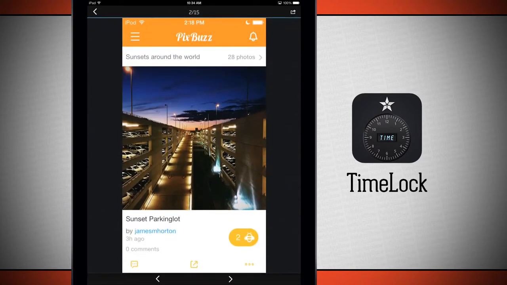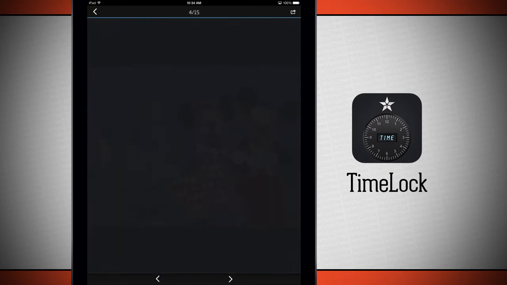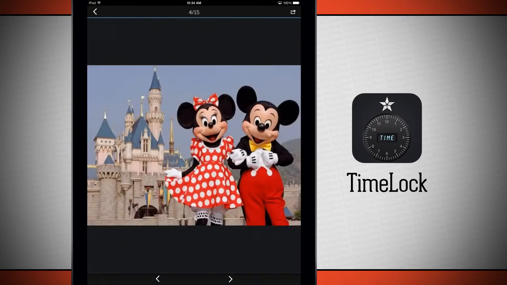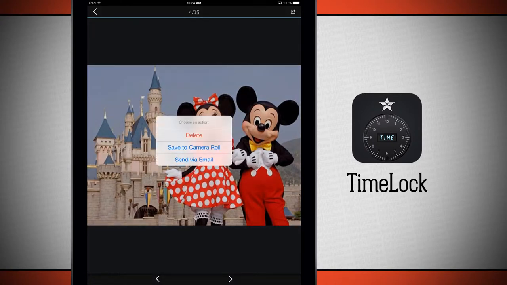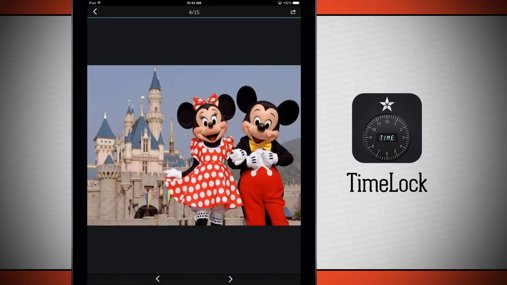If I tap on one, I can view it full screen, and then I can even scroll through with these buttons down here in the bottom portion of the screen to find the photo that I'm looking for. Once I do find that photo, I can actually hit the share button in the top right-hand corner. I can delete it, save it back to my camera roll, or send it via email.